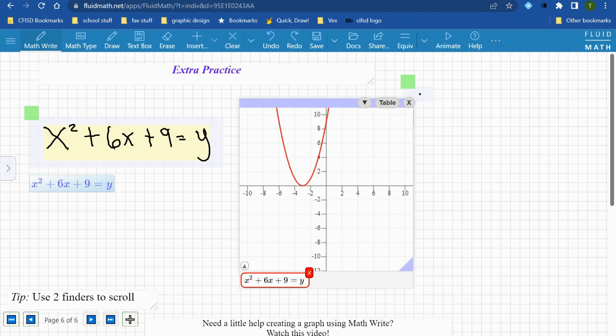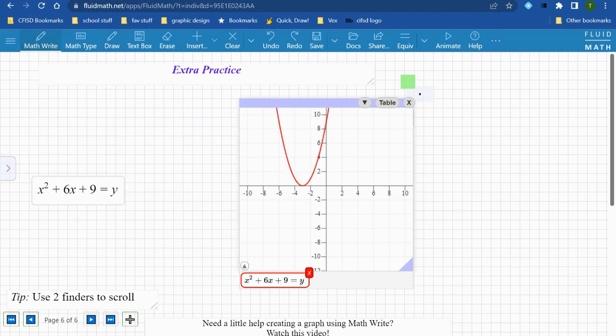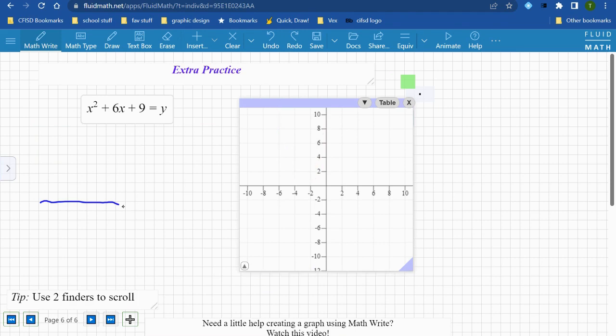If you happen to write really big on your screen and there's not room for you to be able to create a graph, one thing that you can do is click on this little box right here. And when you do that, it turns it into math type, making it very easy to make more room on your screen. And I can just add that to a graph as well.